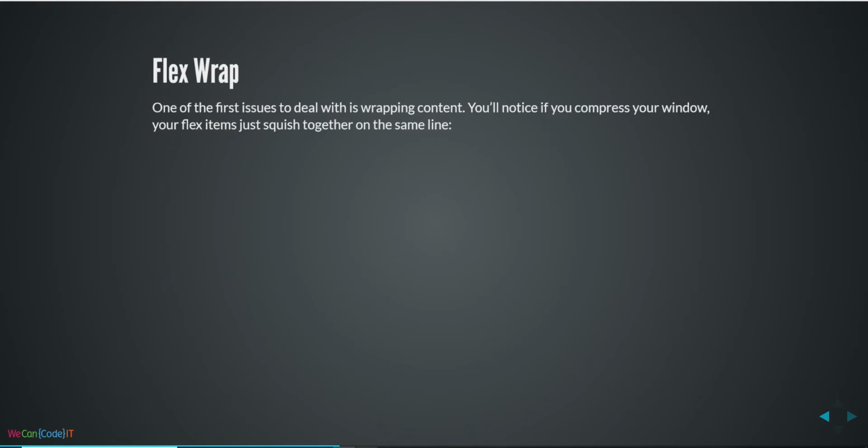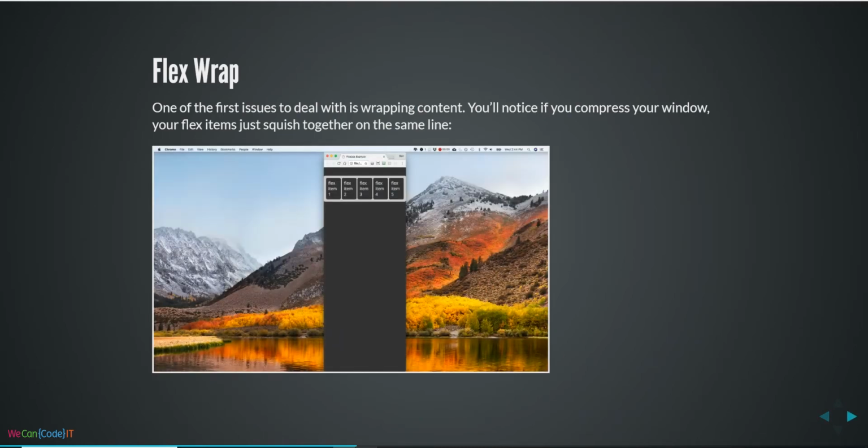So the next thing we're going to talk about is flex wrap. What you'll see a lot of times with responsive design is having to prepare your viewport for smaller widths. So in this case, Flexbox is really handy. What we can see right now is if we compress our window with the current style rules we have, notice how all of the flex items just kind of squish together. They take the lowest possible width that they can and still contain their actual content.